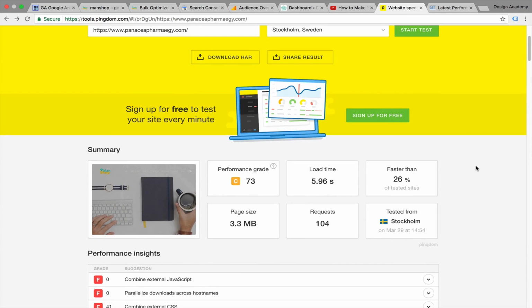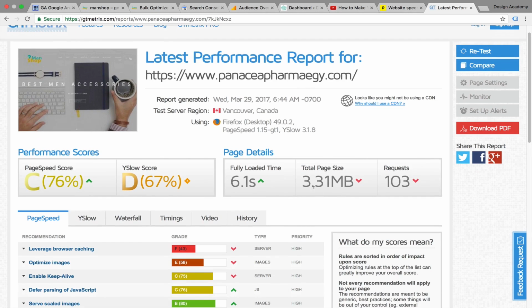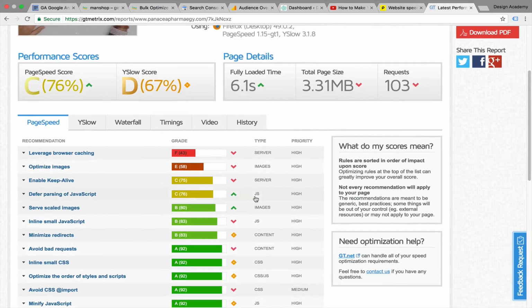And also we have GTmetrix, another website to do that for us, measuring our website speed. There are so many other websites for doing that, but those are famous ones. gtmetrix.com, and it's testing from Vancouver, Canada. Okay, now it's giving us almost the same result, 6 seconds, and the total page size is 3.3 megabytes, and requests are 103. And you can see that the score is D, 67%, and the page speed score is C. It is low, quite low, you know.